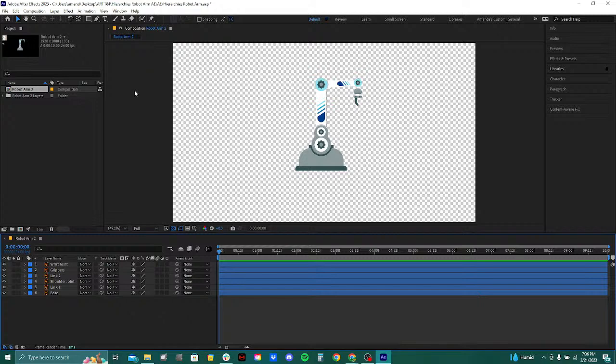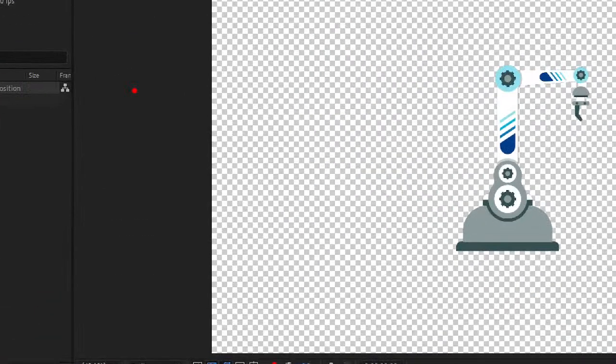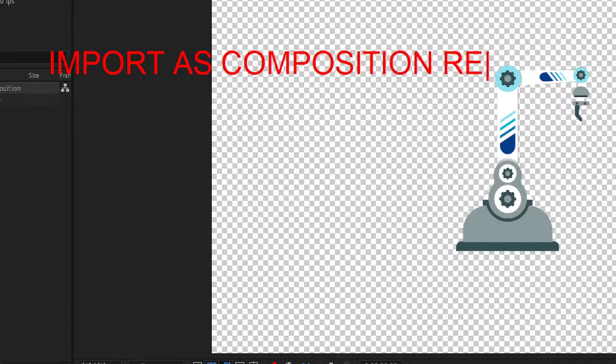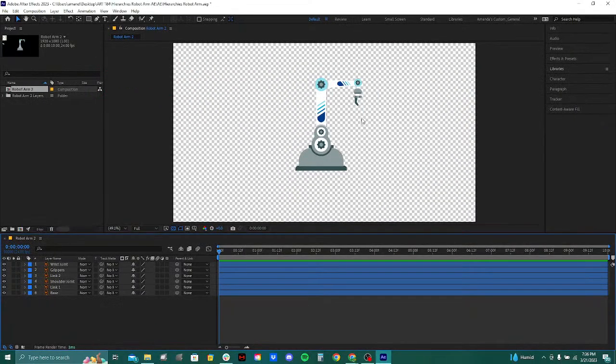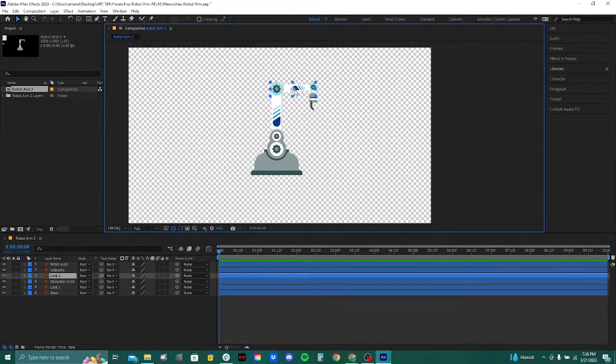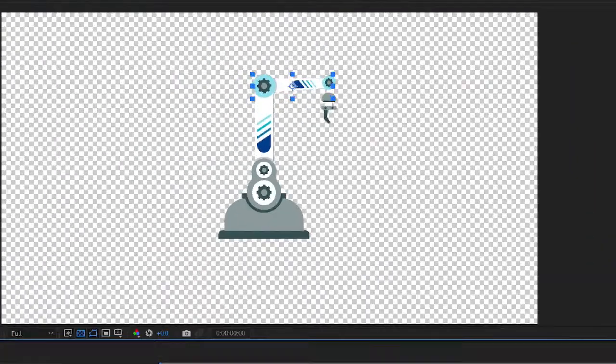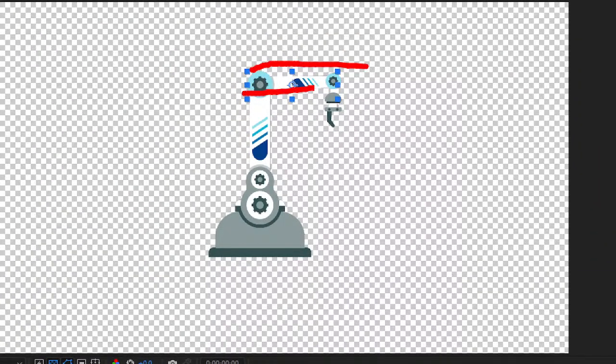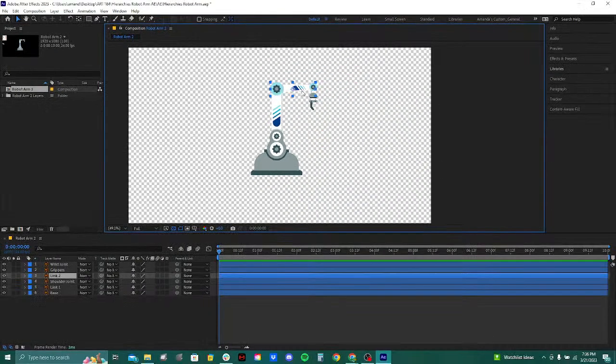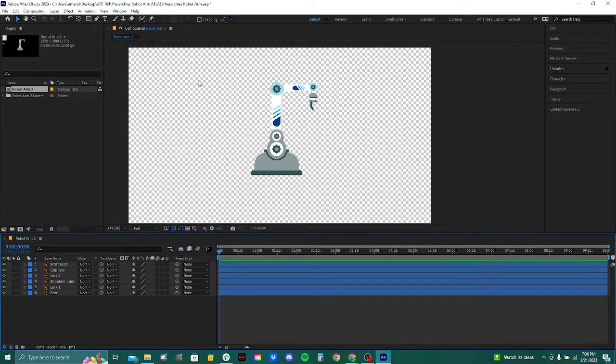Let me rewrite this for you guys. Import as composition, retain layer size. And that way what it does is, before, when I imported it, each of the layers were like the size of the entire composition, which you don't want. You want it to be about the size of the actual object that you're working with right here, right? Like I only want this to be this big for the arm and not the entire size of the composition. So retain those layer sizes and you should be good.